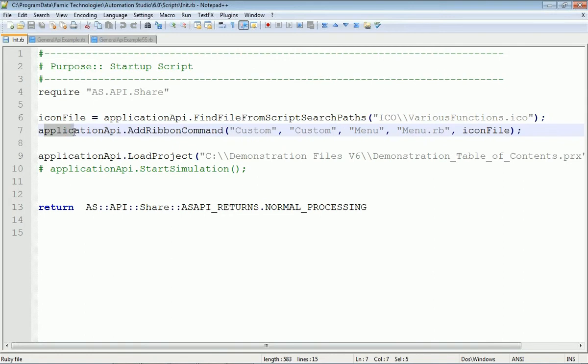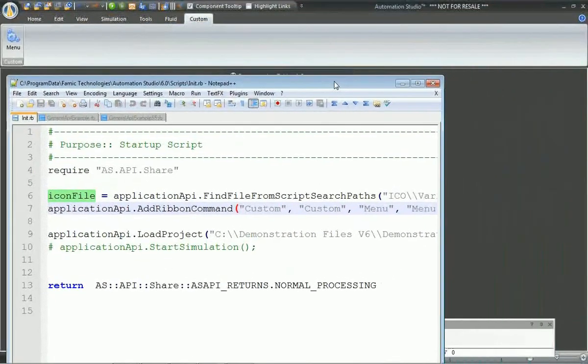The third line, as you can see, for the application, we add a ribbon command. And this add ribbon command is an API that uses few arguments. We can count 1, 2, 3, 4, 5. The fifth one is the icon file, and the icon file, you can see that it is a file that has been loaded. So this is a variable that contains a file. So the fifth argument is a file, and now I'm going to illustrate with Automation Studio directly.